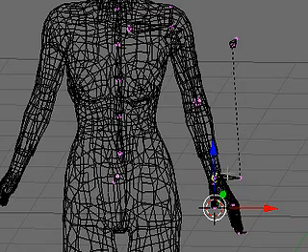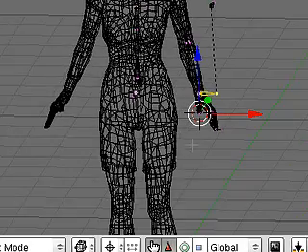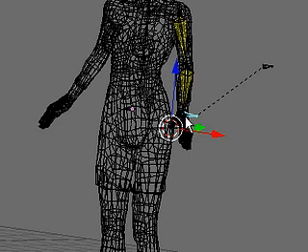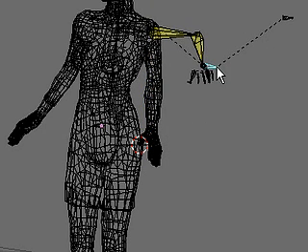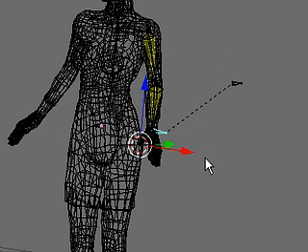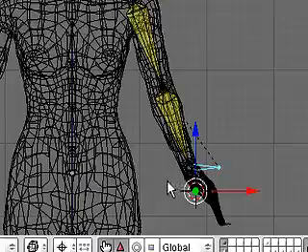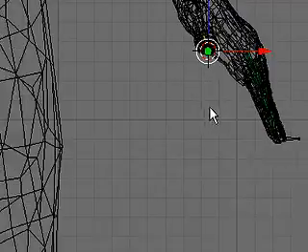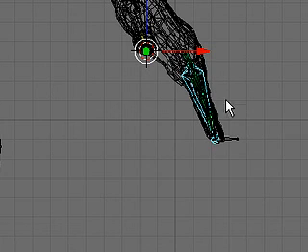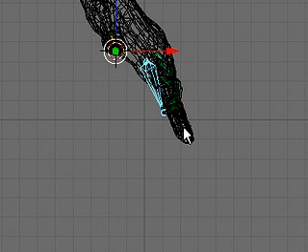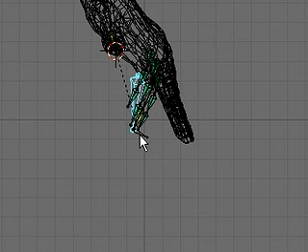And I believe that would conclude our arm setup. And now in pose mode, this arm should be fairly functional, where the IK bone will act as a grab, and the fingers bone will act as a scale and rotation bone.